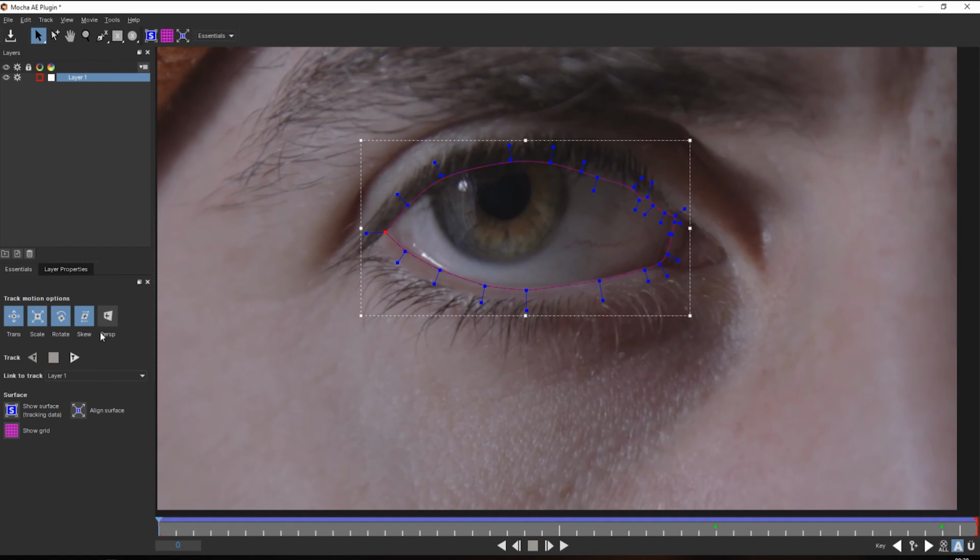If you would like to see more on tracking in Mocha, then please let me know down in the comments and I will do a video on it. However, for the purposes of this, I'm going to run through all the different tracks quickly, and I will meet you when we're about to go back into After Effects.